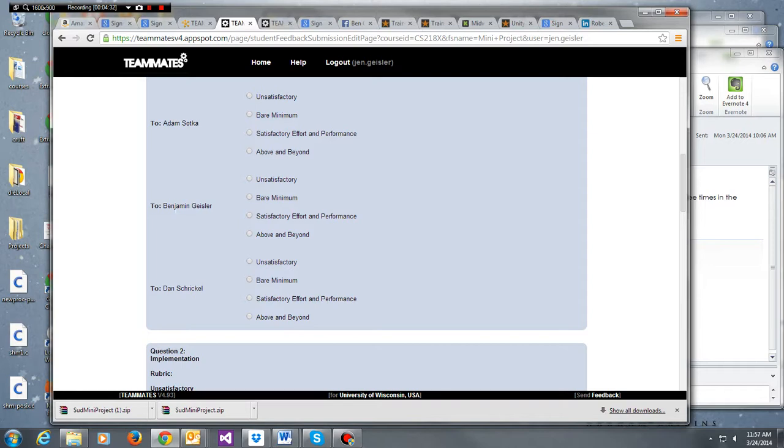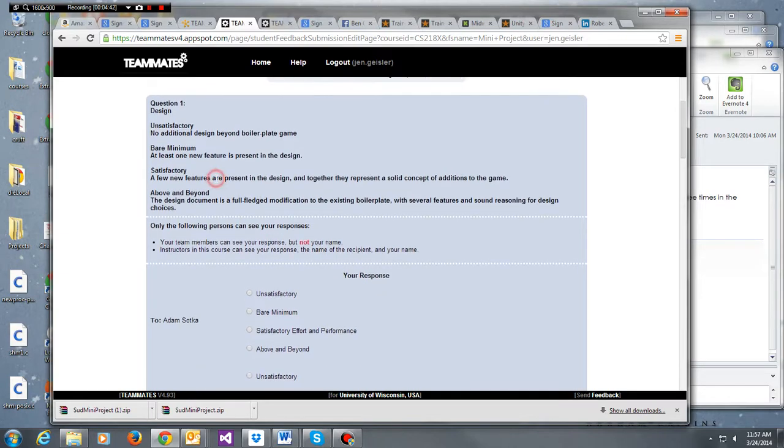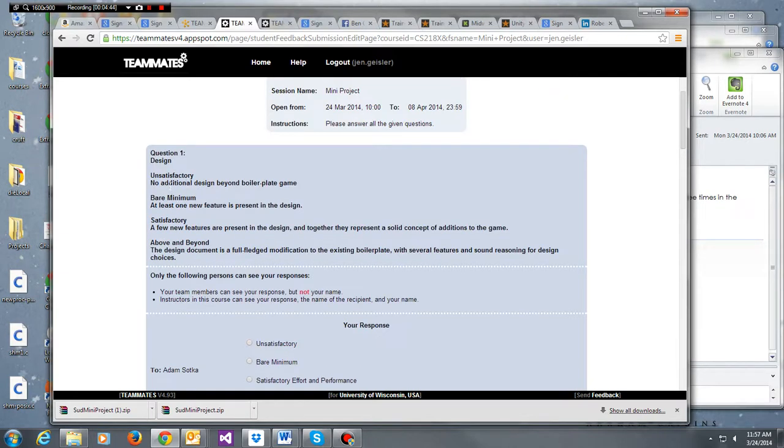So theoretically, Ben Geisler has now submitted his project so he can be graded, and I would basically just click on the grades here, whatever I want to grade them as. The rubrics are listed above. So for example, for the design category, there's 4 different categories you can grade the person as.